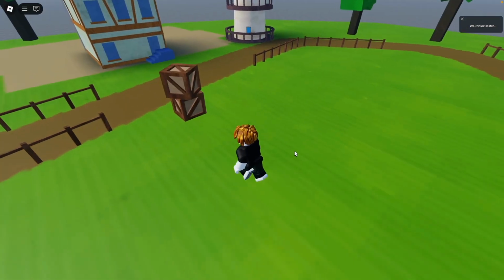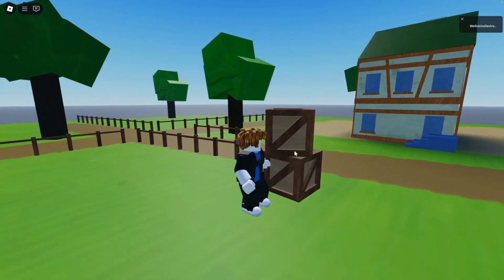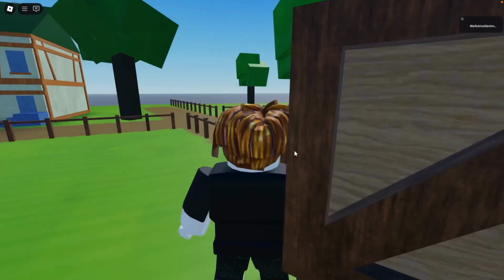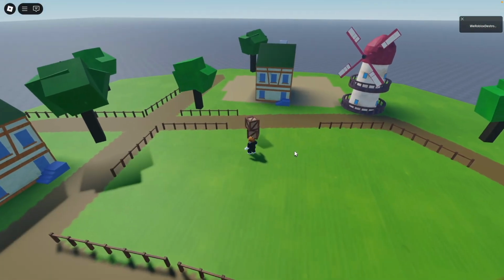Hey everyone, welcome back. In today's tutorial, I'll show you how to make a custom box for decorating your Roblox Studio island. We'll model it, texture it, and then bring it into Roblox Studio to add more life to your world.